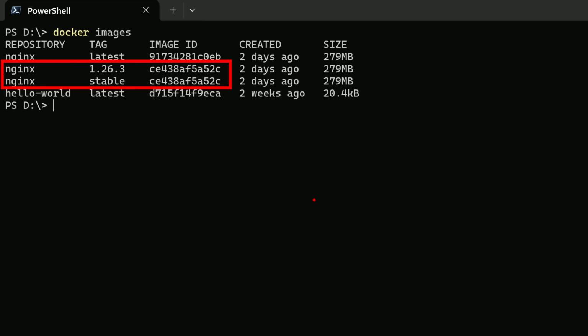And so that's the key thing about these tags. You can use multiple tags to define different points in the life of your images. And that's the key way that you can track the versions of these images. You can always go into the version that makes most sense for your application.